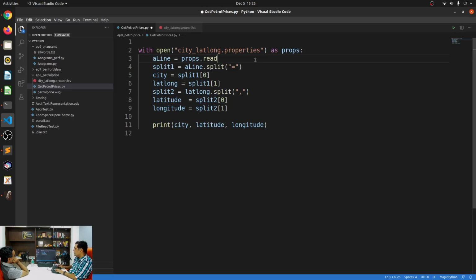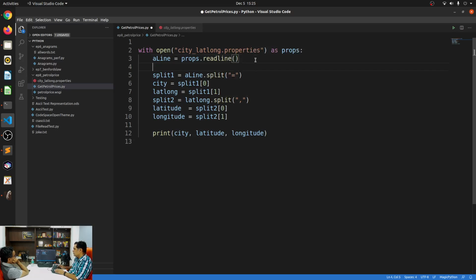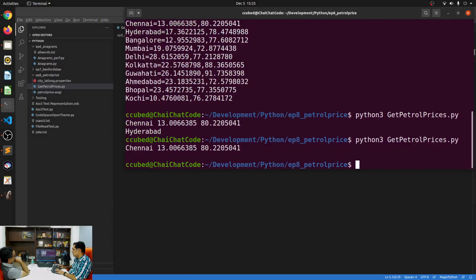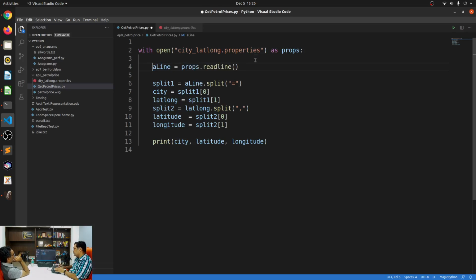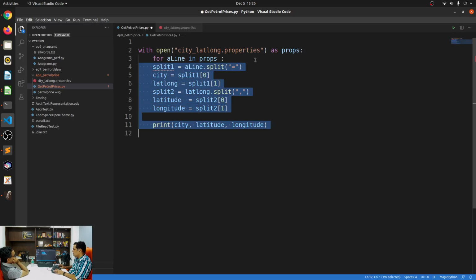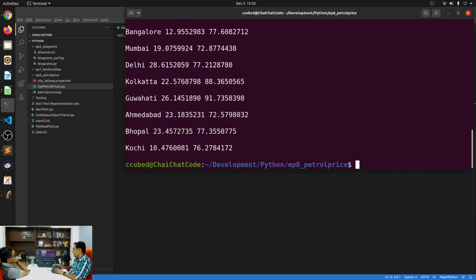Oh no, it's read line, right? And then, you just say for with open this as props, for a line in props. You can just do for a line in props, colon, and do all of that. You don't need that line anymore. Okay, so there you go.